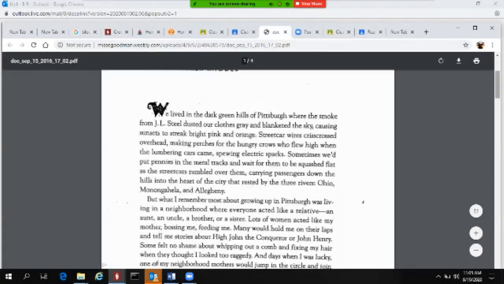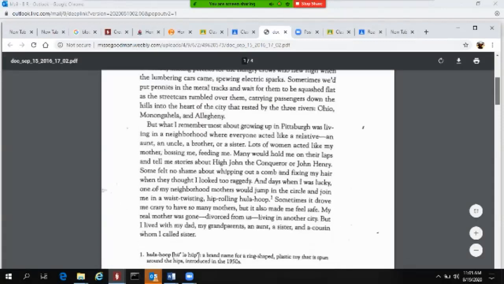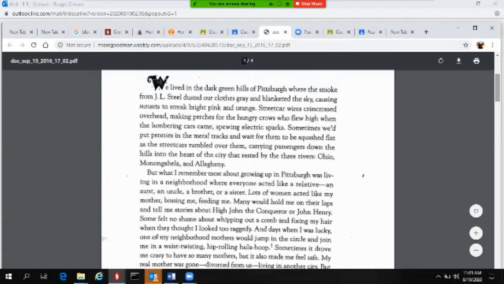And you'll read the first two paragraphs to get that done. So we lived in the dark green hills of Pittsburgh, where the smoke from JL Steel dusted our clothes gray and blanketed the sky, causing sunsets to streak bright pink and orange. Streetcar wires crisscrossed overhead, making purchase for the hungry crows who fled high when the lumbering cars came.